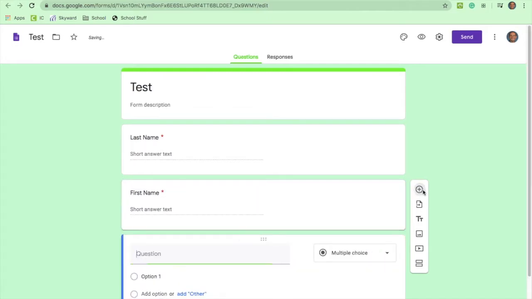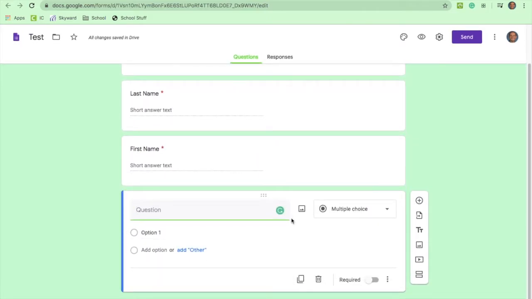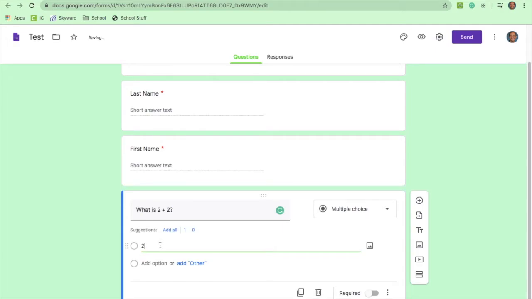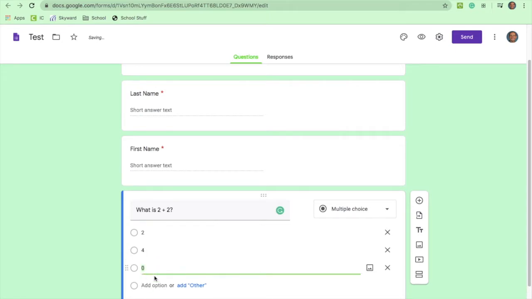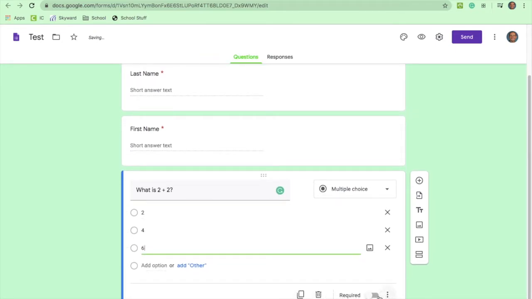Then click this to add a question. And multiple choice. What is 2 plus 2? Type your question there. Add your options. It'll give you option 1, 2. To add another option, you can just click here, 4. Another option, 6, whatever it may be. Have the question required, if you would like. And if it's multiple choice, that means they can only select one answer.